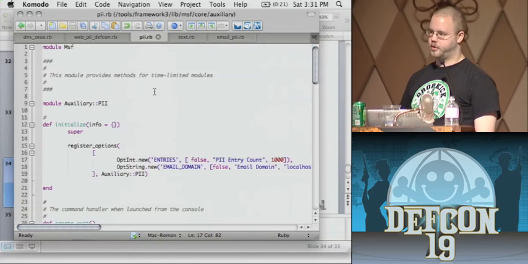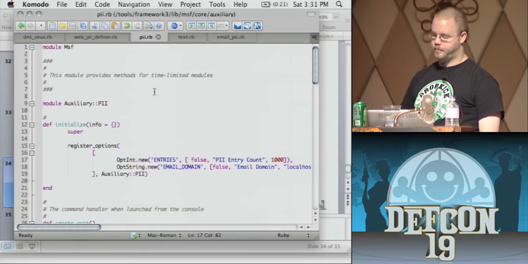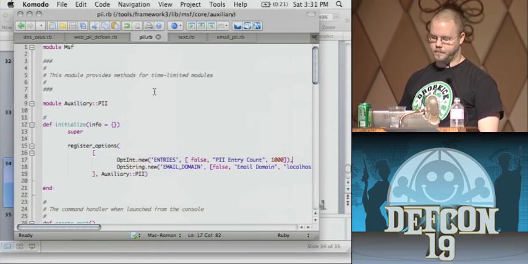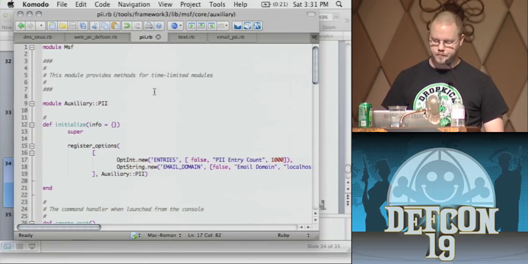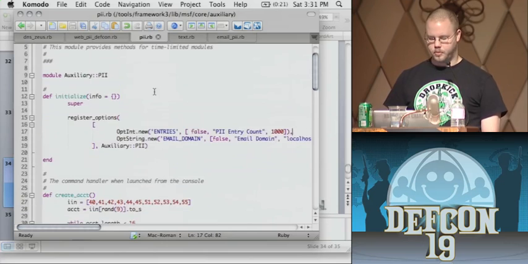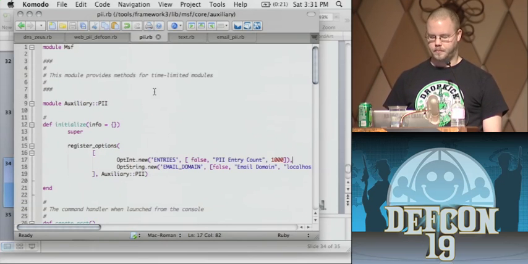Now I'll give you guys a quick look at the PII mixin that we wrote today. And this is the one that generates everything for you. So mixins are a little bit different. They're not really like a module. They're just something that you can include. It's a library that you include into your module and use the functionality of that library.